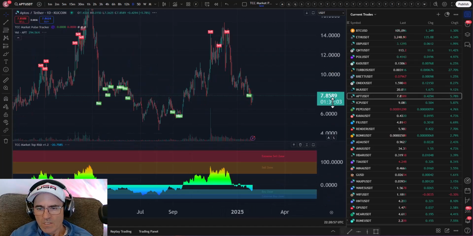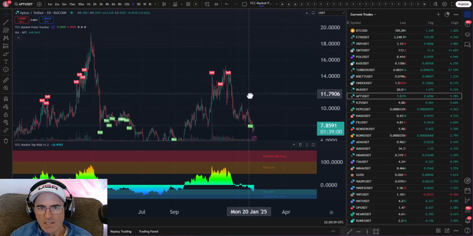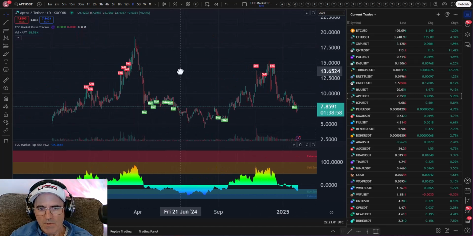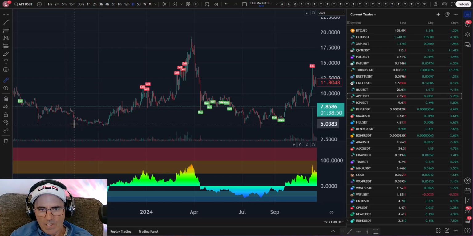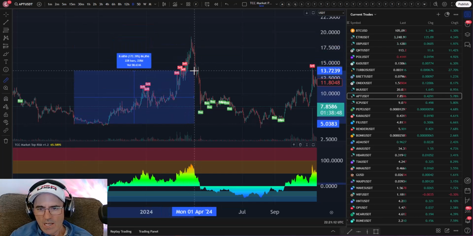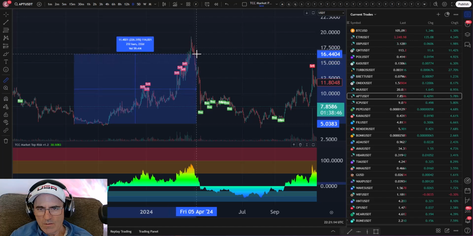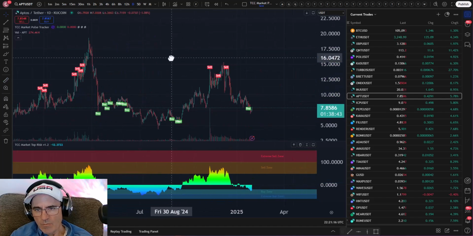Here's Aptos. Aptos, same thing, same thing. Let me show you this. Okay, Aptos, right here, September 2023, extreme buy zones in here. Let's just say you bought in one of these extreme buy zones in here and you tapped this extreme sell zone in here, you'd be about 227% up.